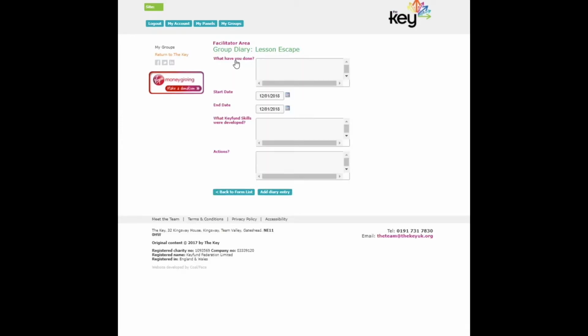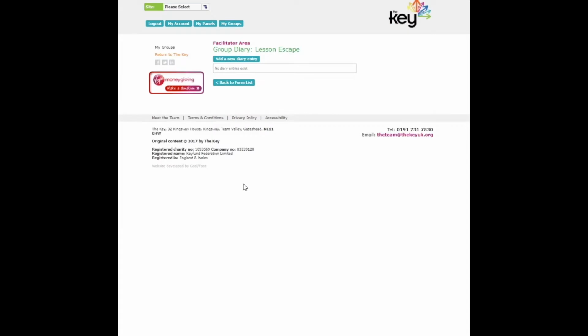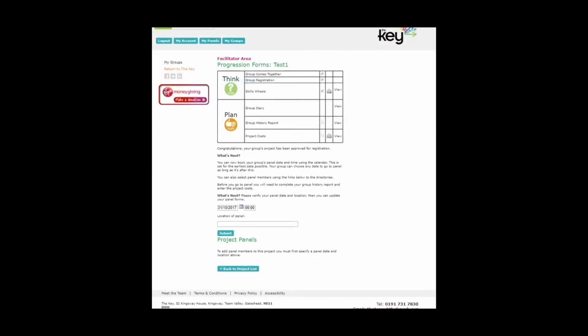Next is the Plan stage. This is where your group plans a project idea they had in mind. As you can see, there is the option to utilise a group diary, which isn't necessary but can help the group evidence the work they have completed and reflect once they have completed the planning stage.